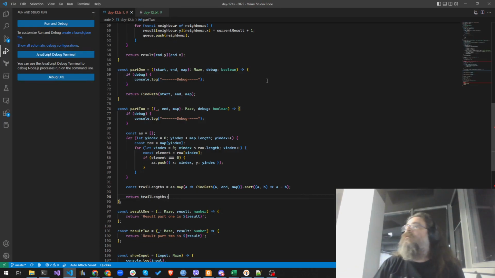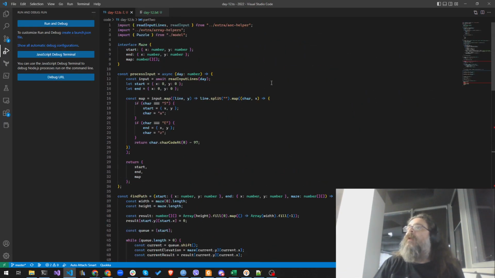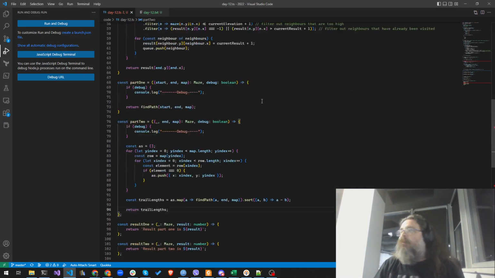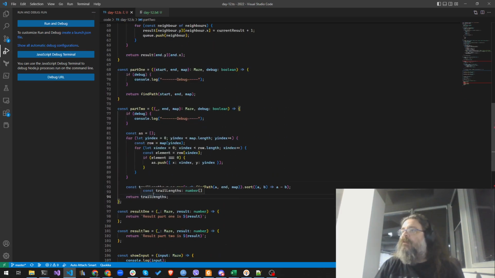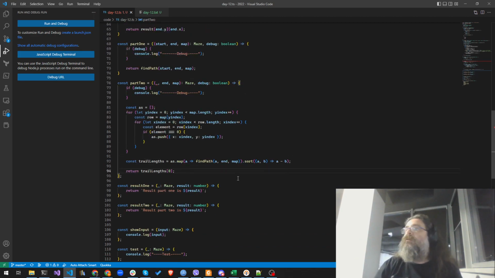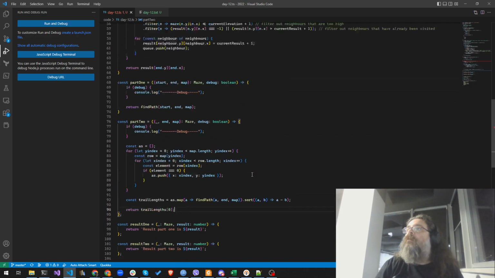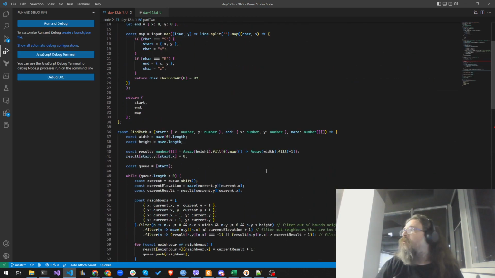Yeah, I messed up the type somewhere. Where? Ah, part 2 is returning trail length. Oh, yeah. It actually gave me a suggestion to use this, and I said, no, I don't want that. I actually do want this. Now we have another error. Where is it?